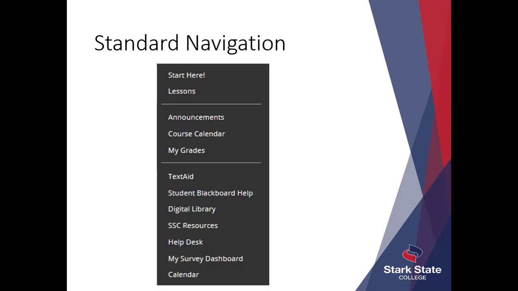So all our courses at Stark State use a standard navigation, as you can see on the screen. This is helpful because students know where to go when they get in a course. They always have a Start Here page, a lesson page, announcements that tells what's important for the week, the course calendar with the due dates, the My Grades page, and so on. This makes it super easy for our students. That way they're never guessing where their lessons are going to be for a class.